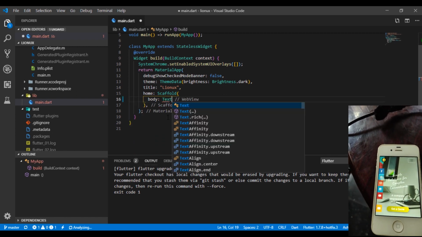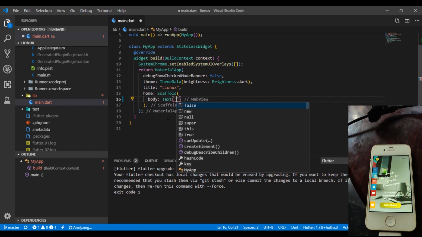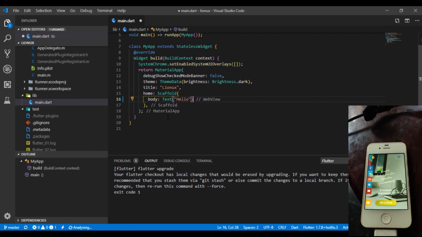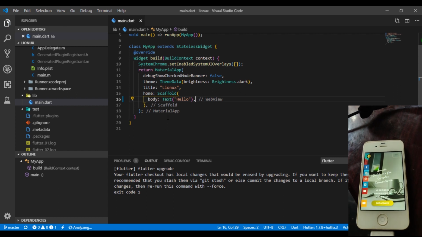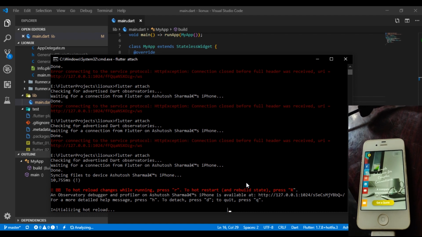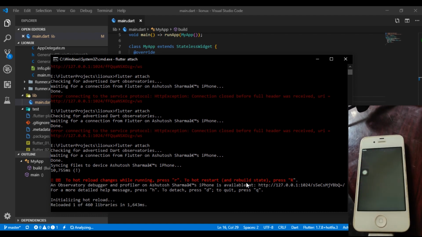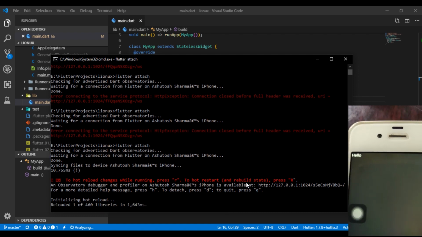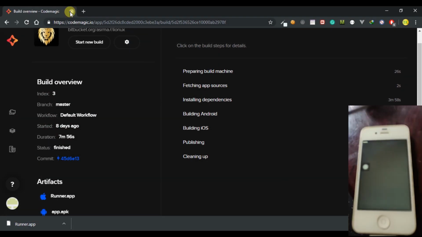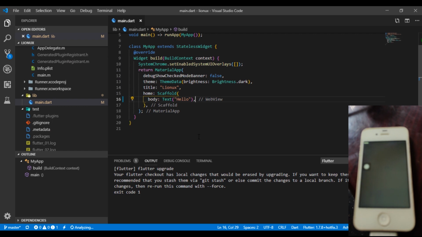So I'm gonna change this code to a text and see if it works. So I'm gonna save this and go to the command prompt and press R. So hot reload is working guys, as you can see here it's working just fine. So I'm going to close this as well.